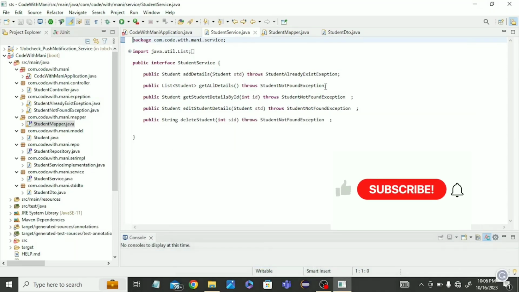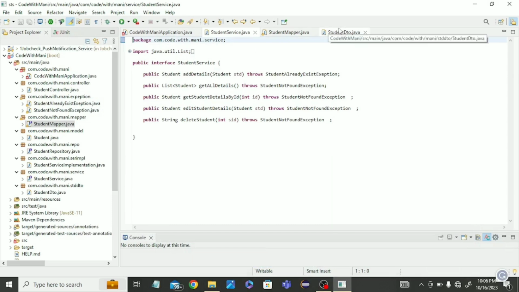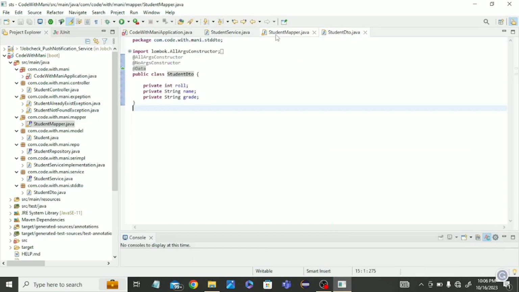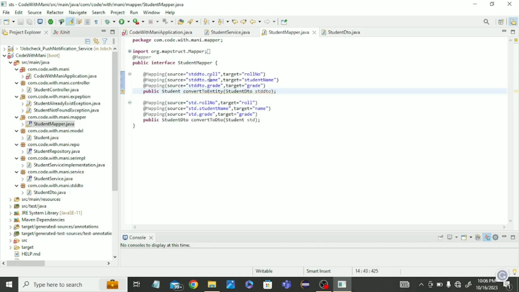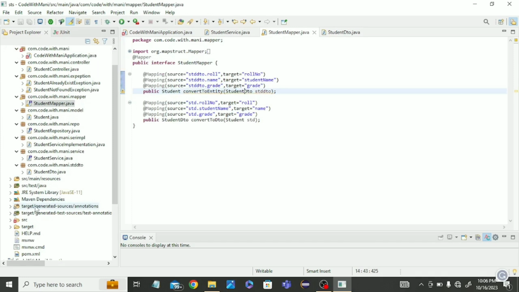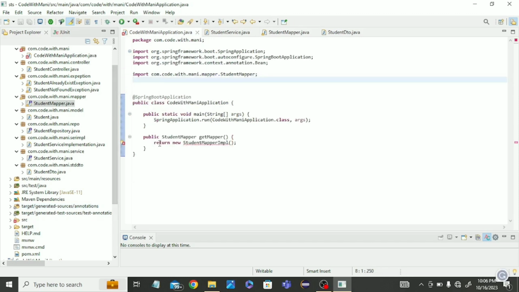Hey guys, now let's start to create the REST API for the DTO class. In the last video, we created the DTO class, and we did the mapping. After the mapping, you can see in this folder, target generated sources annotation, it was automatically created. Then we implemented the student mapper.